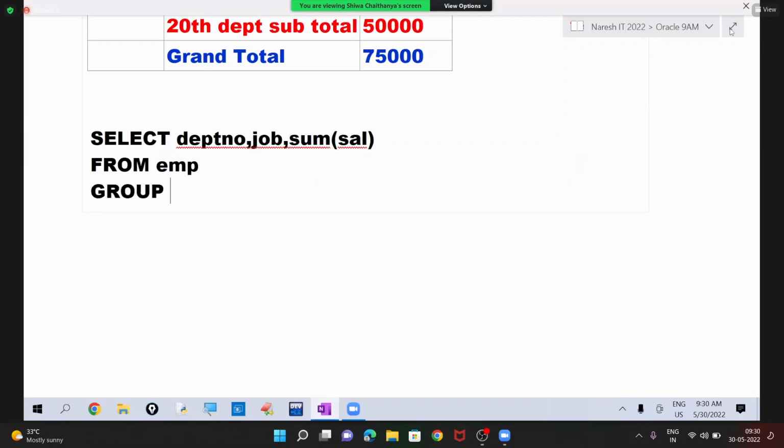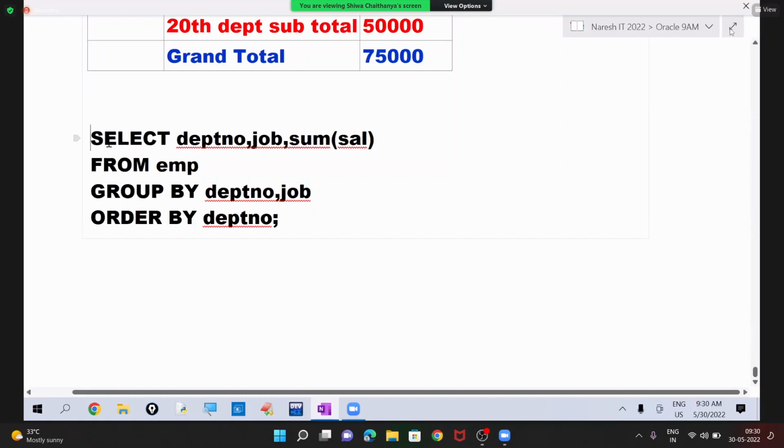Group the records, group by according to department number and job. If department number and job both are matching, that will be treated as one group. Okay, we want to get them in the order by department number. So if you write like this, what will it give now? Department wise, job wise, sum of salaries it will give.